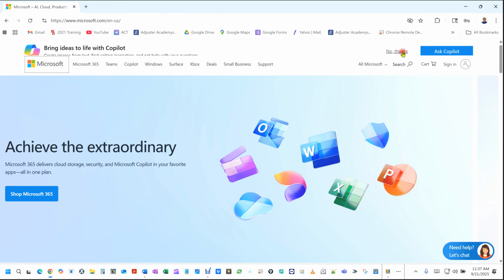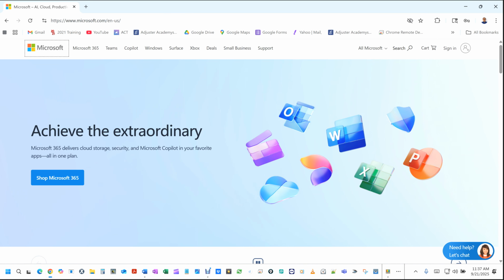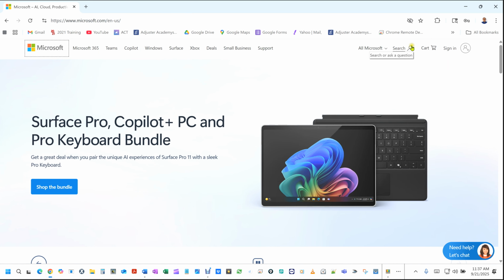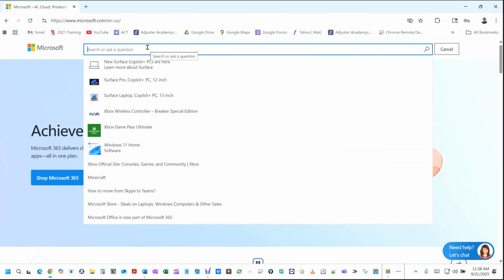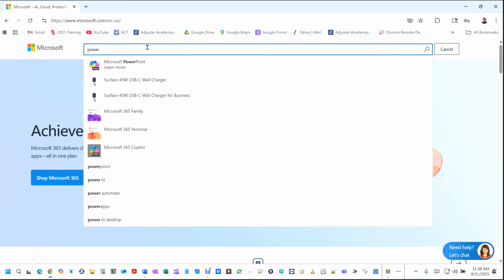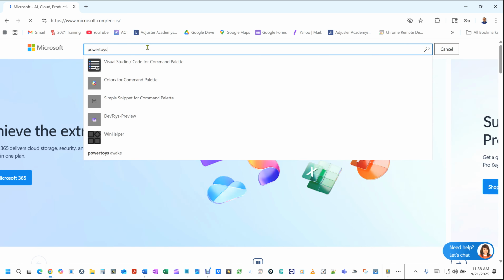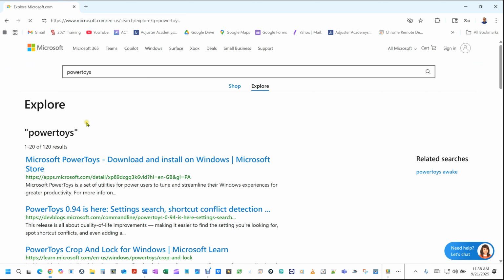This is what the home page of Microsoft is going to look like. Right here on the right hand side you should see a search engine. Click here, just type Power, P-O-W-E-R, Toys, T-O-Y-S, and hit enter. Then you're going to get a bunch of utilities. The one that you want to install, if you haven't installed it, is the Microsoft PowerToys. So you would click here.